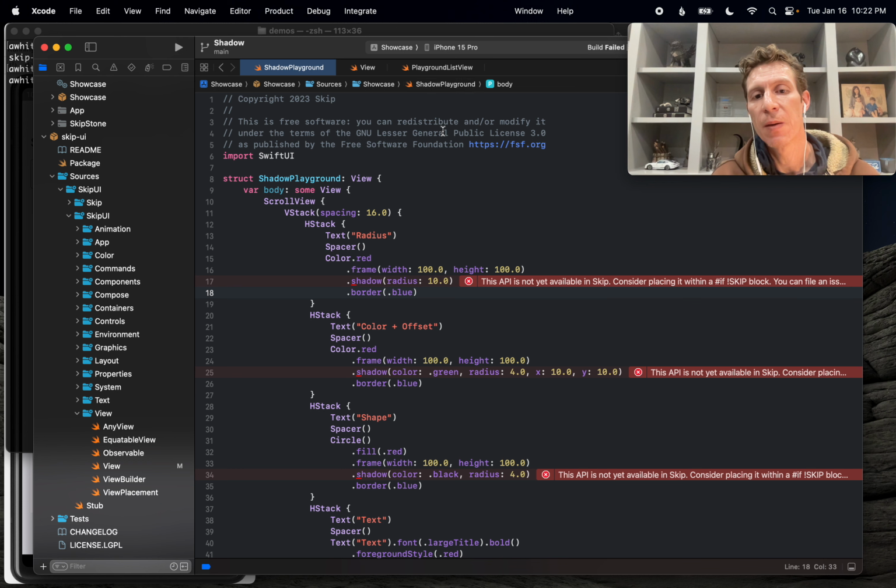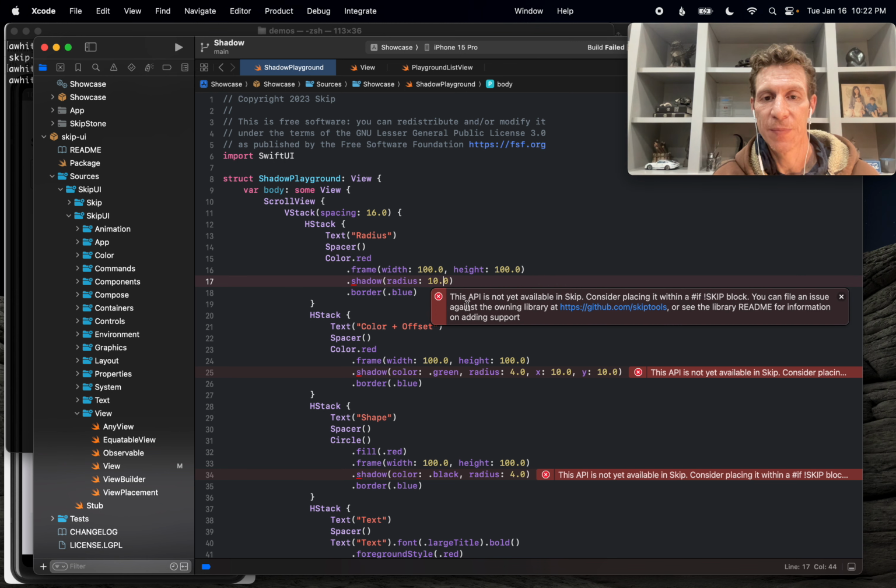Okay, we got a much better error this time, right? It highlights the line where we use shadow, and it says the API is not yet available in Skip. And it gives you instructions. You can replace it in an if not skip block to just bypass it for Android. And that will let you continue to use it for iOS and give you an uncompromised iOS experience, but skip it for Android. Android just simply won't have the shadow.